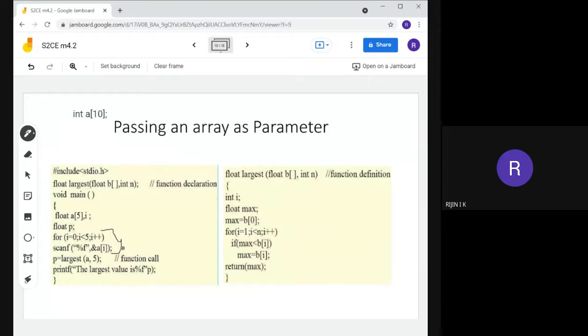Then after that what are you doing? You are just finding the largest element present in that array. So for finding the largest element, what have we done? Here we have declared a function called largest.